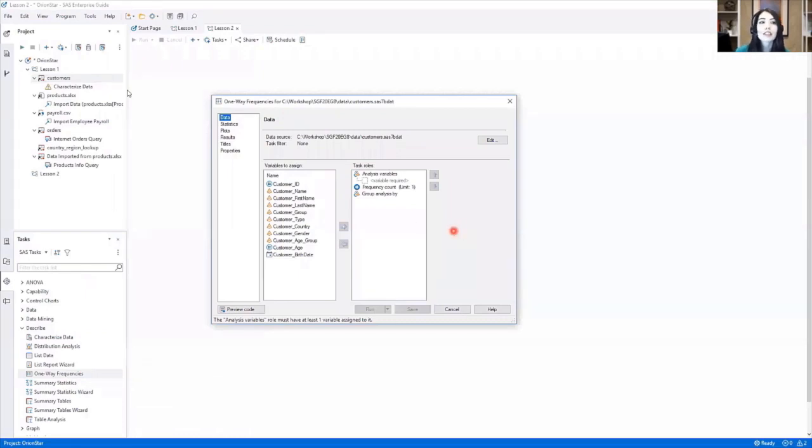Because I had customers selected in the project pane, it was my active data source, so it is automatically used as the input data source to this task. Now, if you look at the task roles pane, I see that there are 3 roles available in the one-way frequencies task. Analysis variables, we have the frequency count, and then we also have the group analysis by role. And Enterprise Guide makes it pretty easy for us.